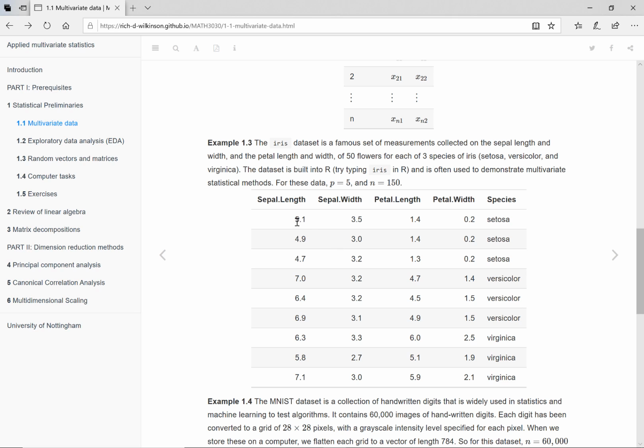So each case here is a different flower. So there are 150 flowers measured. So there's 150 rows in this table. And there's 5 pieces of information collected on each flower: sepal length, sepal width, petal length, petal width, and the species. And we're going to look at visualizing this data set in the next video.